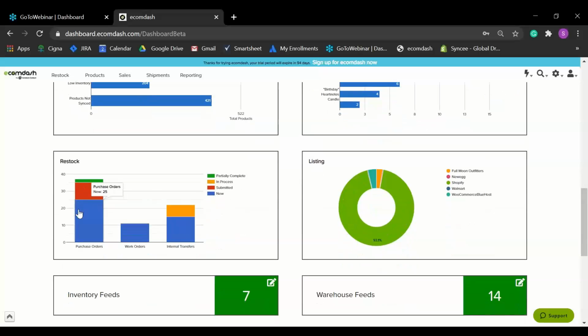Then we have a restock graph. This will just provide you a breakdown, a status breakdown for your purchase orders, work orders, and internal transfers. Each of them will be color coded, and if you do click any parts of these graphs, we will navigate you to the corresponding page and filter by that status.